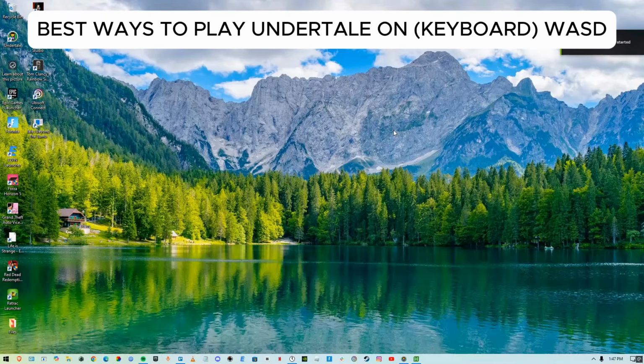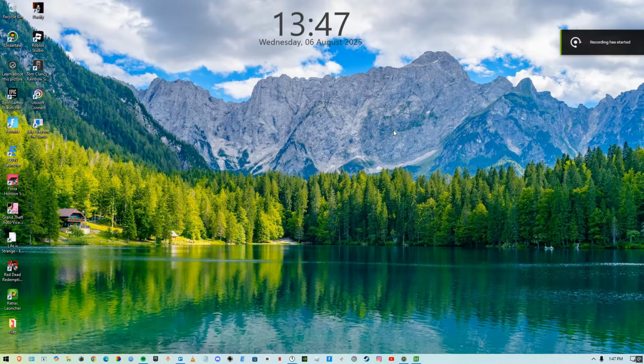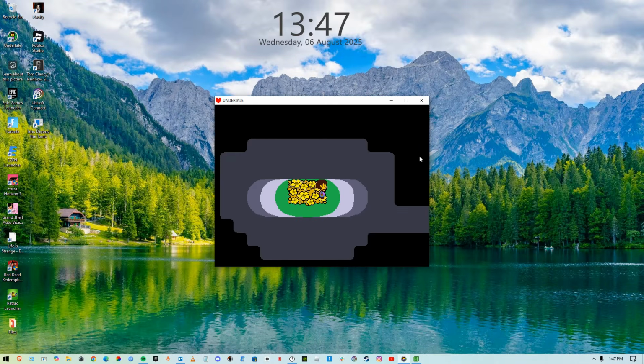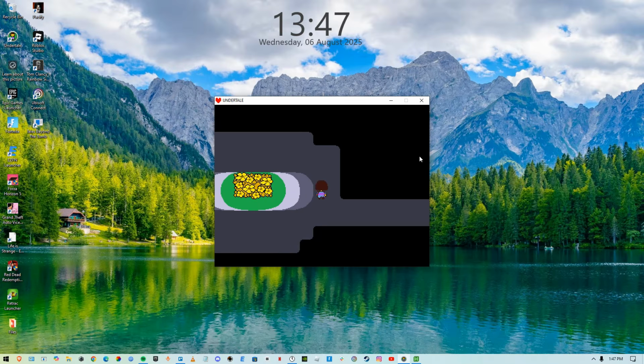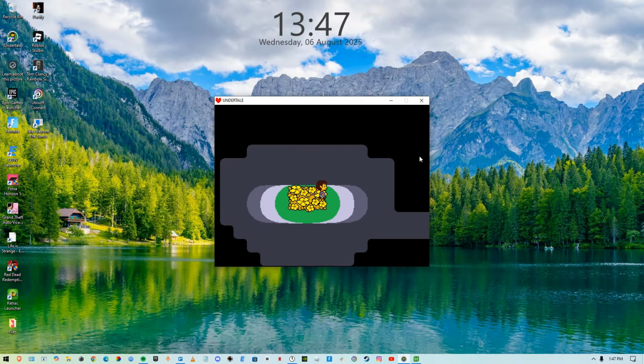Here are the best ways on how you can play Undertale on your PC using WASD. As you know, Undertale can be played with the arrows, but in this tutorial, I'm going to show you the best two methods that you could use to play on WASD on your keyboard.